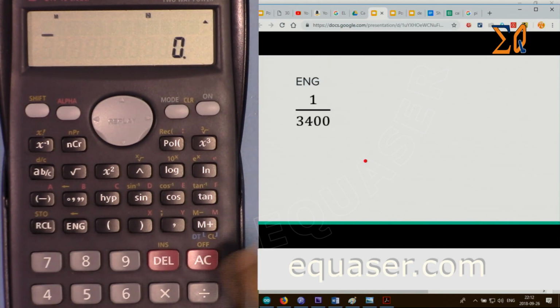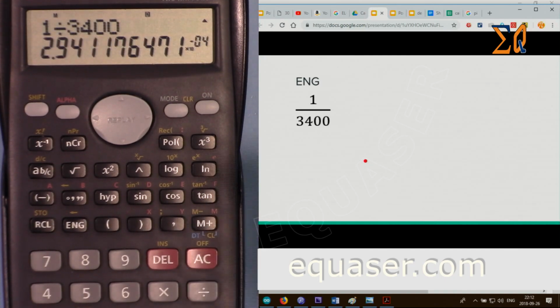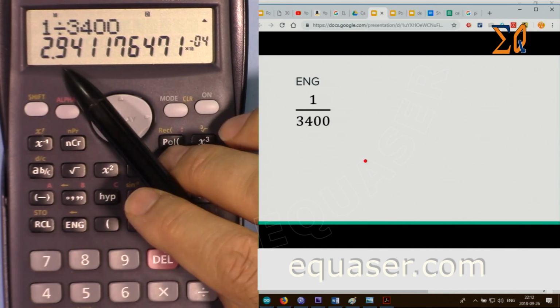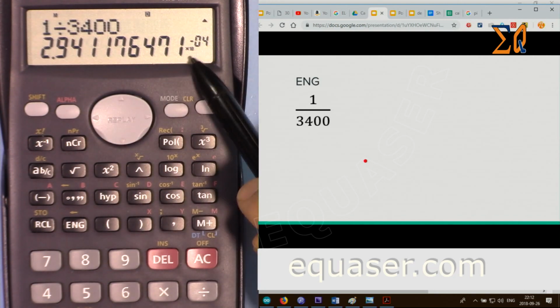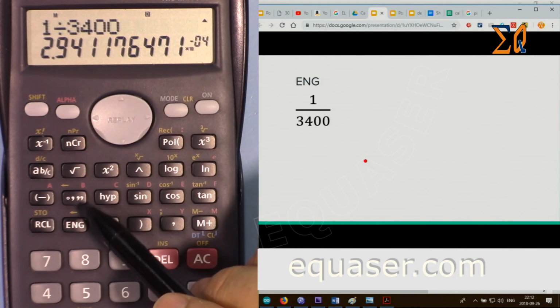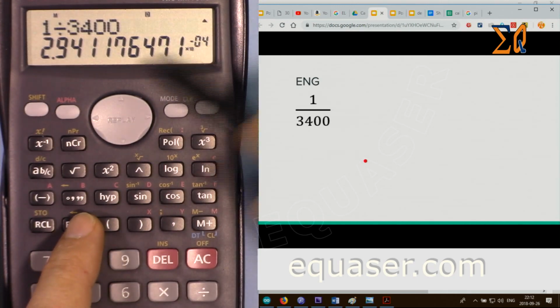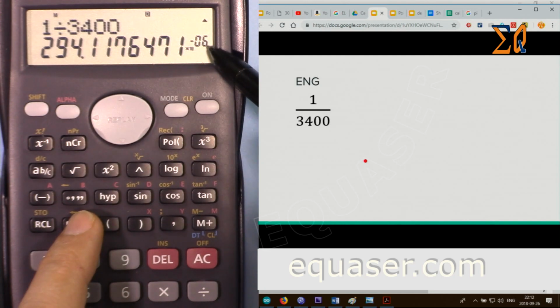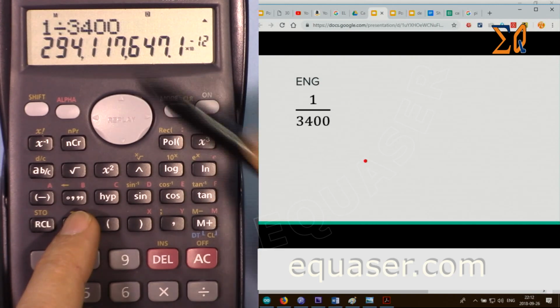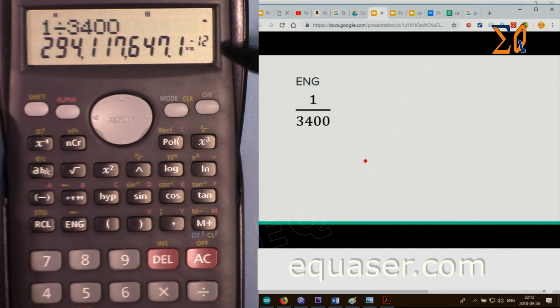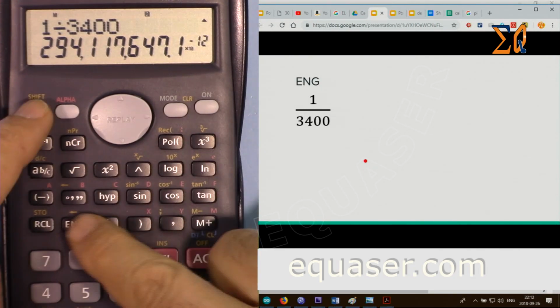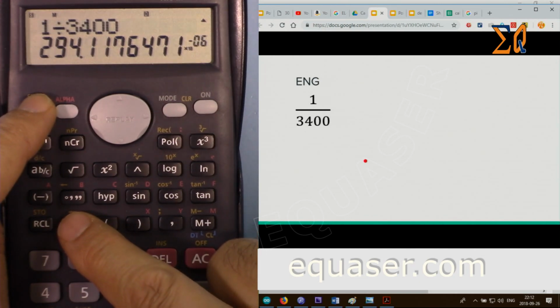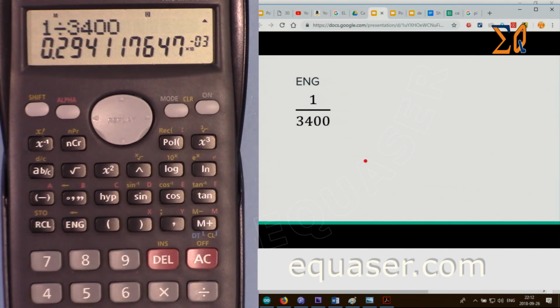Engineering: if you do 1 divided by 3,400, you will see this value, 2.94 times 10 to the power minus 4. If you press ENG, pay attention to this and pay attention to this decimal point. The decimal point moves here and 4 becomes minus 6. So this is for scientific notation, and engineering will change that for you. So that's the engineering value. To go back, press shift with this left arrow. That will bring it back for you.